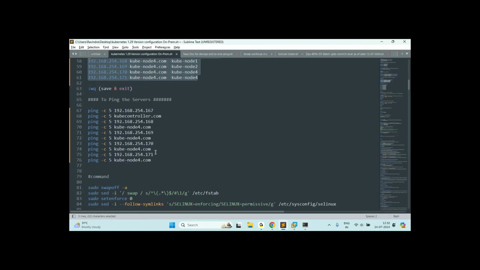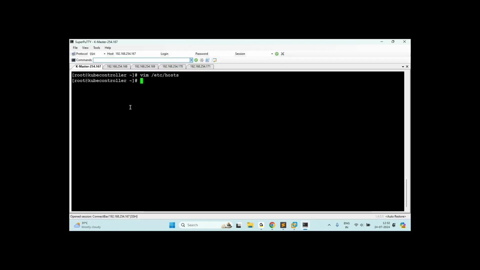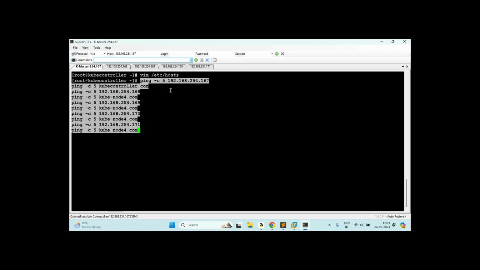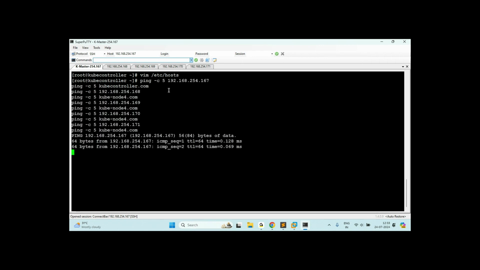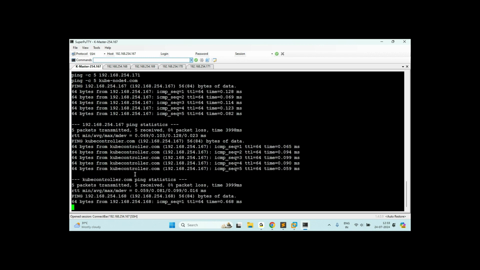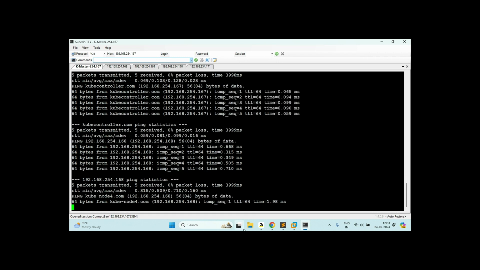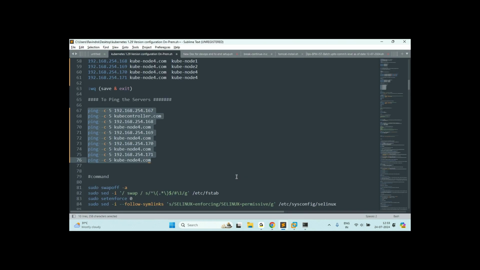Okay, guys. Now if you want to check whether these servers are talking to each other, whether these machines are communicating with each other, I'm pinging from the master machine. I have given five packets. Successfully received. That means the servers are in the network. Okay, next one.